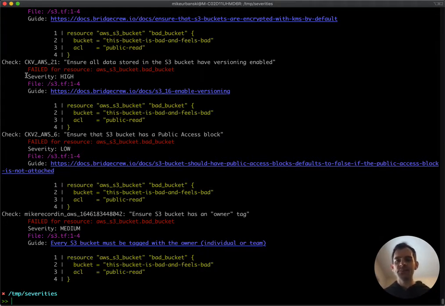And as we can see, I get severities in my output. So all I need is the API key, and this just works. Now let's see what we can do with that.